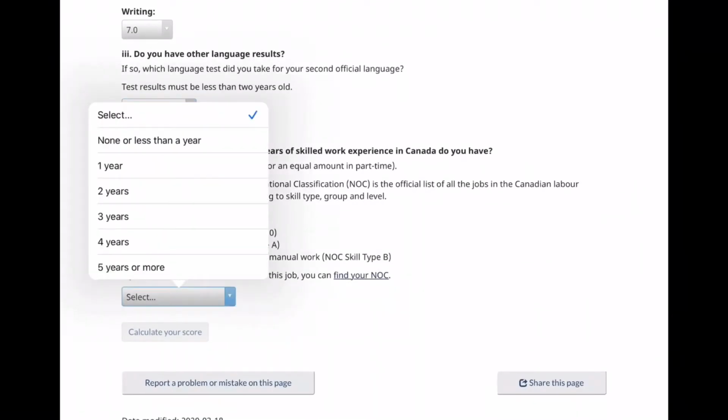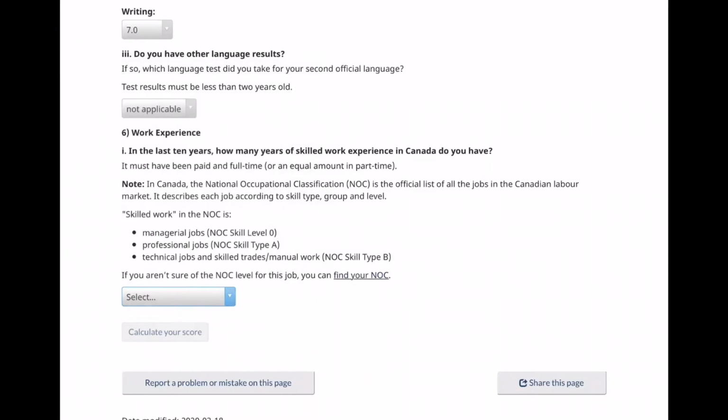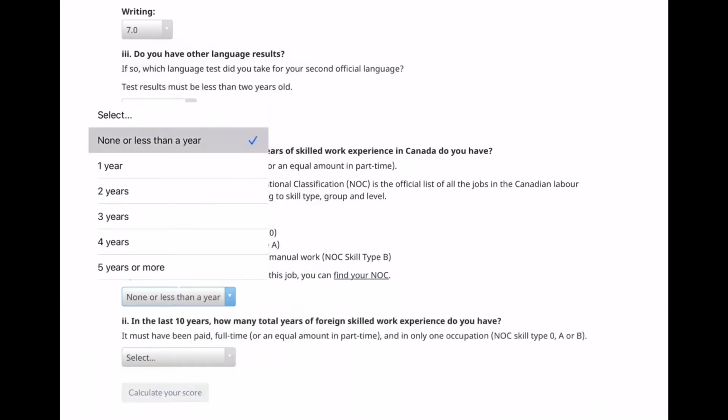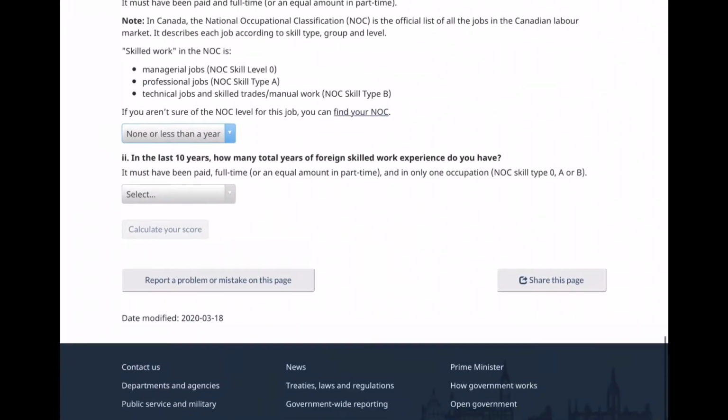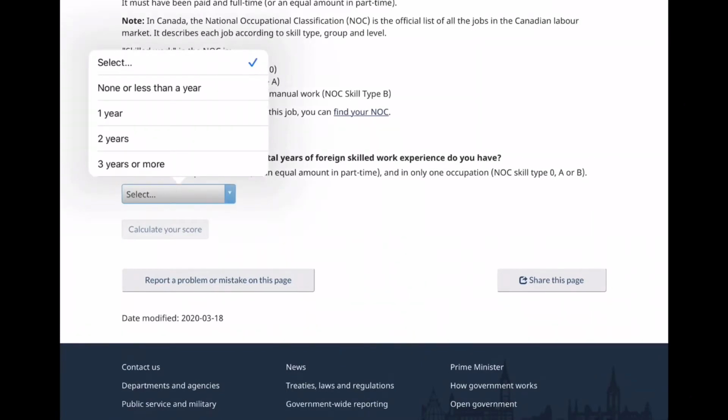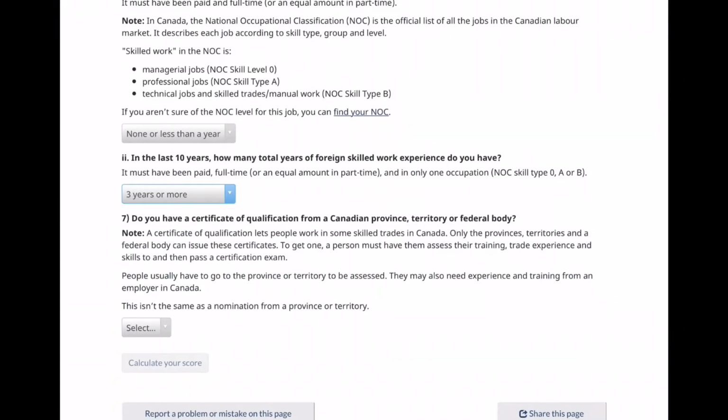Then work experience, outside of Canada or inside of Canada. In the last 10 years, how many years of skilled work experience in Canada do you have? Let us enter none. Then in the last 10 years, have you gathered any foreign skilled work experience? Yes, let us give 3 years. This is if you have work experience outside of Canada.